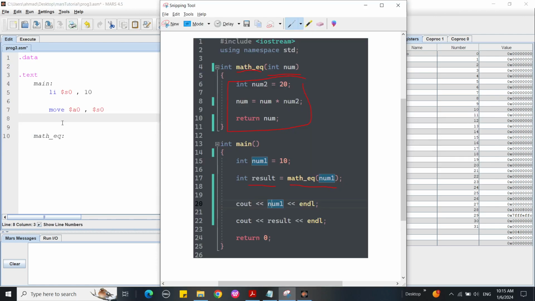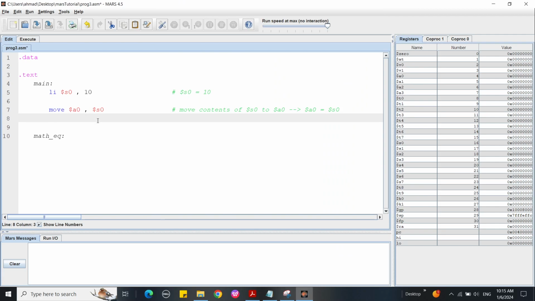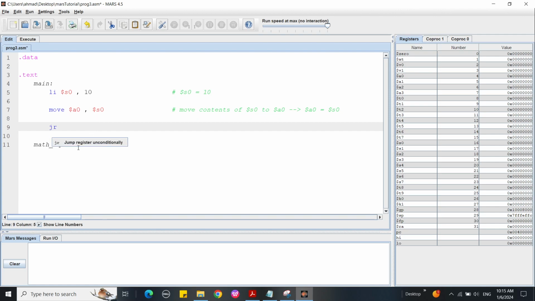Number two, now my parameter is ready. Let me remove everything so it's easier to explain. Now my parameter is ready, which is $a0. I need to go to the math equation. And how do we go to the math equation? You could simply write jump register. What does this mean? It jumps to statement.